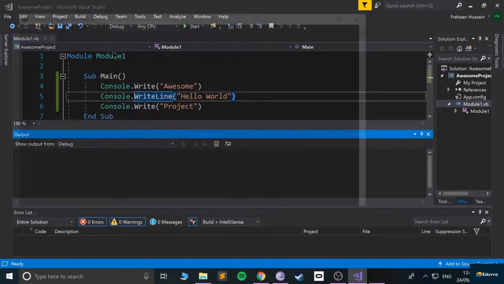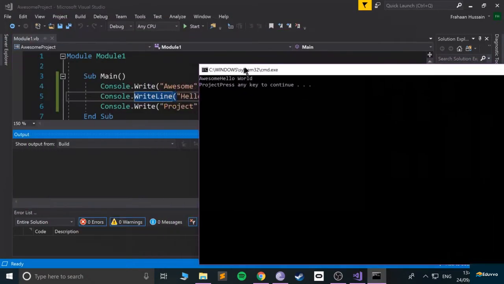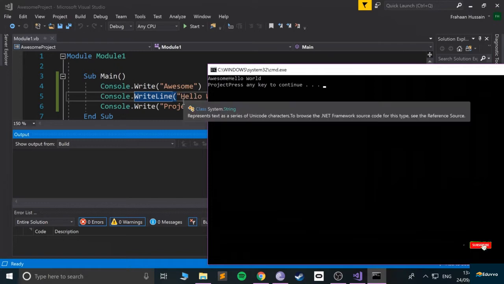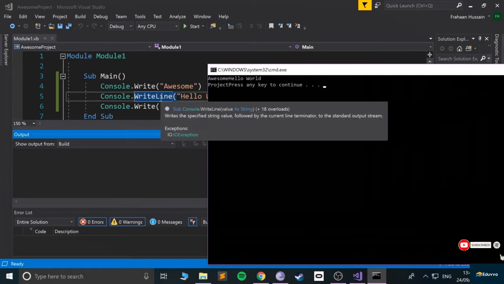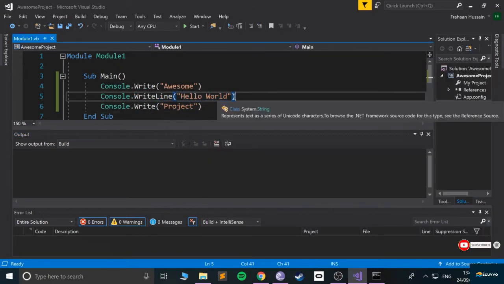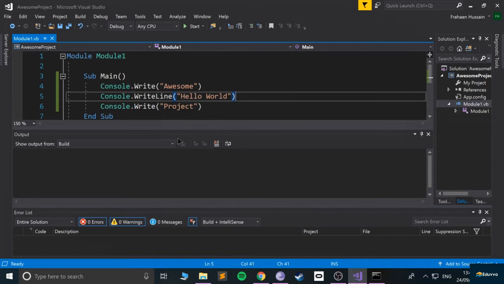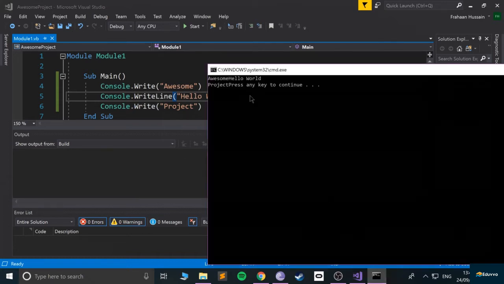Oh, here it is. As you can see, the WriteLine doesn't put the entire content on a whole new line. It just says that at the end of Hello World there's a new line character. That's basically the equivalent of what it is saying. And as you can see, Project is on a whole other line. Awesome is on the same line.